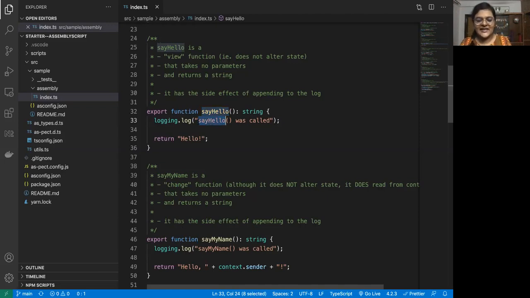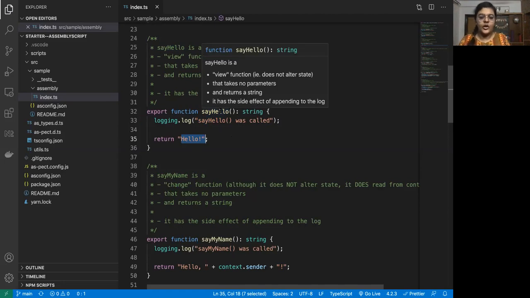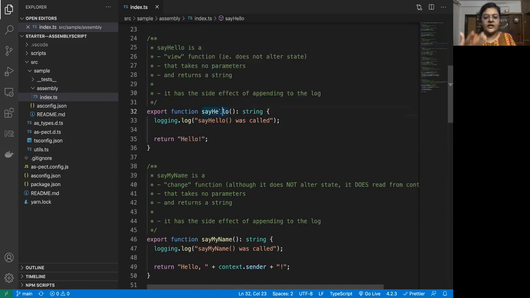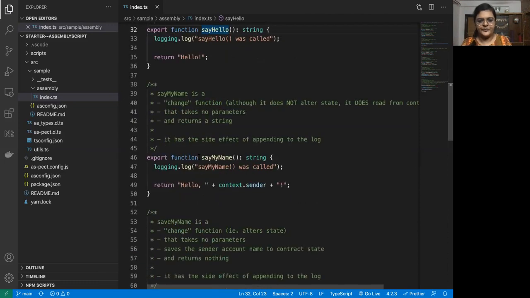Now, this is a function wherein we are printing something saying say hello, right? Sorry, we are printing that say hello, that is this particular function was called. And we are returning, instead of a bool, another type of parameter called string, right? So we are returning hello. So when this function say hello would be called, we'd be returning hello as a string, right? This again is a view function. We are not altering the state of any parameters in this function.